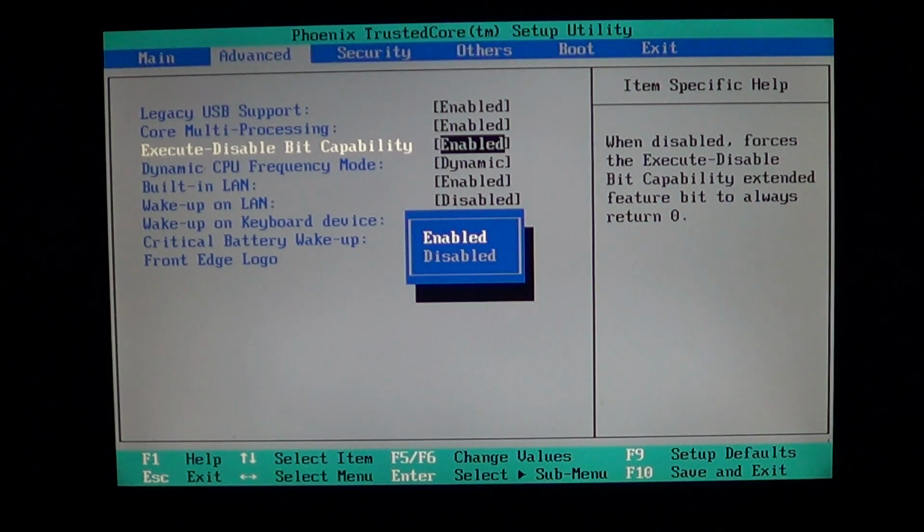To enable execute disable bit capability, you can see here it's enabled. What you need is a processor that typically has that capability. So to know if your processor has that capability, you need to check the serial number on your processor by Intel. Usually all the processors that have the letter J after the CPU model number have the execute disable bit.